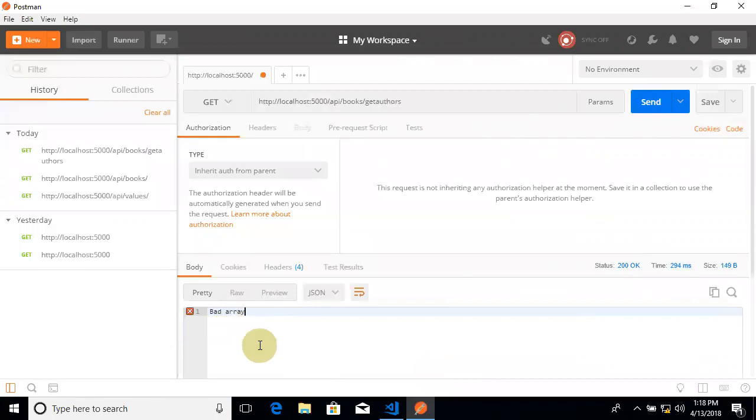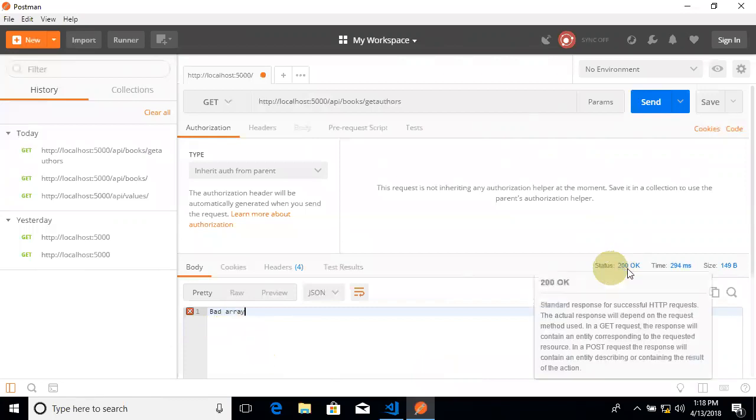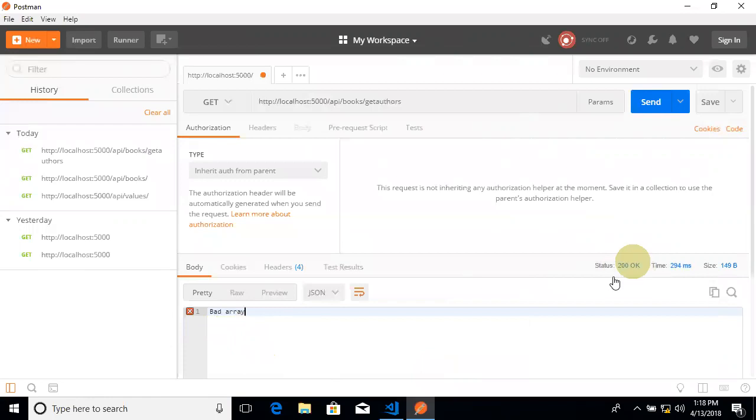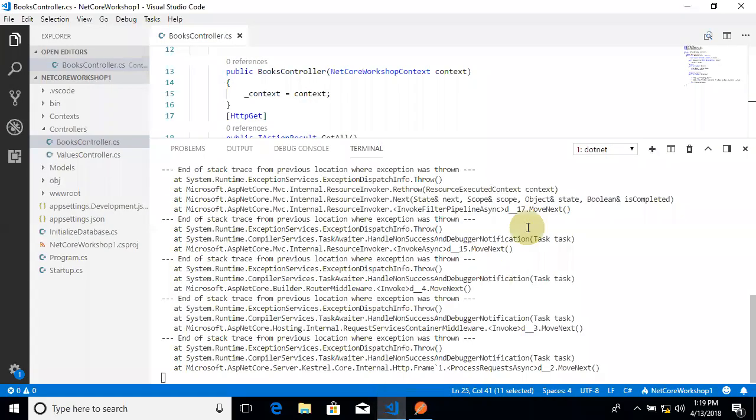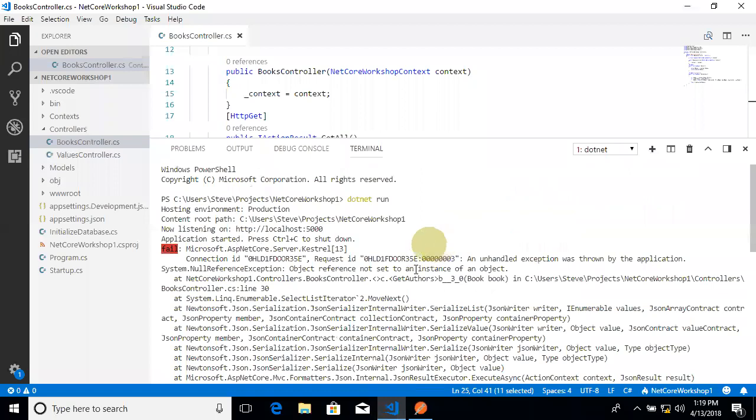So are we getting an error message here? And the answer is not really, because we're getting a status of 200 OK, which is kind of an interesting result, but it's basically saying a bad array. This is a perfectly valid response though, because we're getting a 200. So the API is not really telling us what's specifically wrong. It's just saying that there's a bad array. It isn't until we actually look at the terminal that we can see what the errors are.